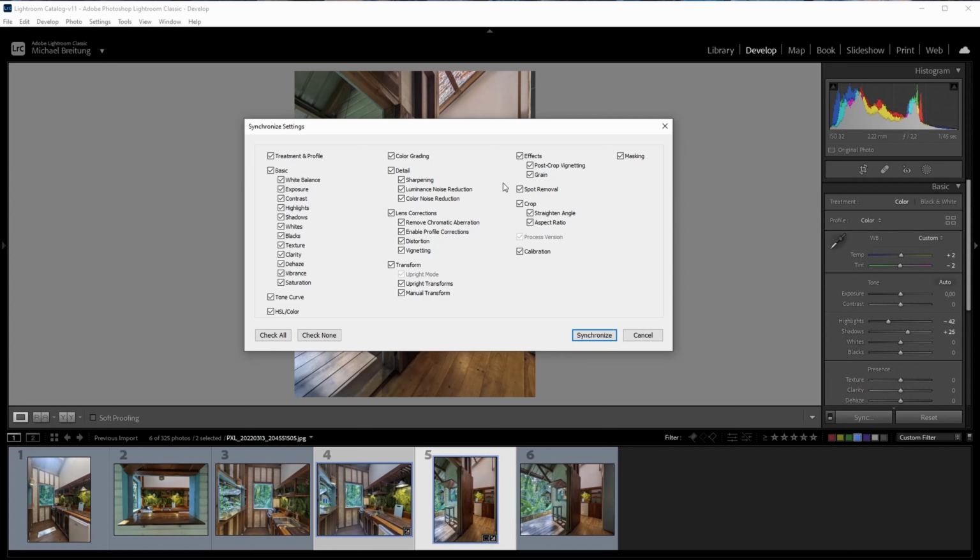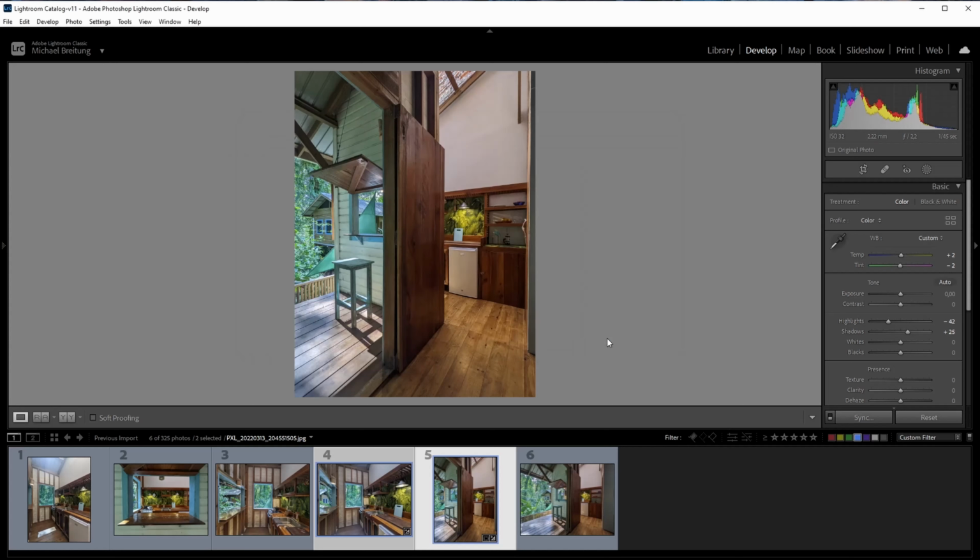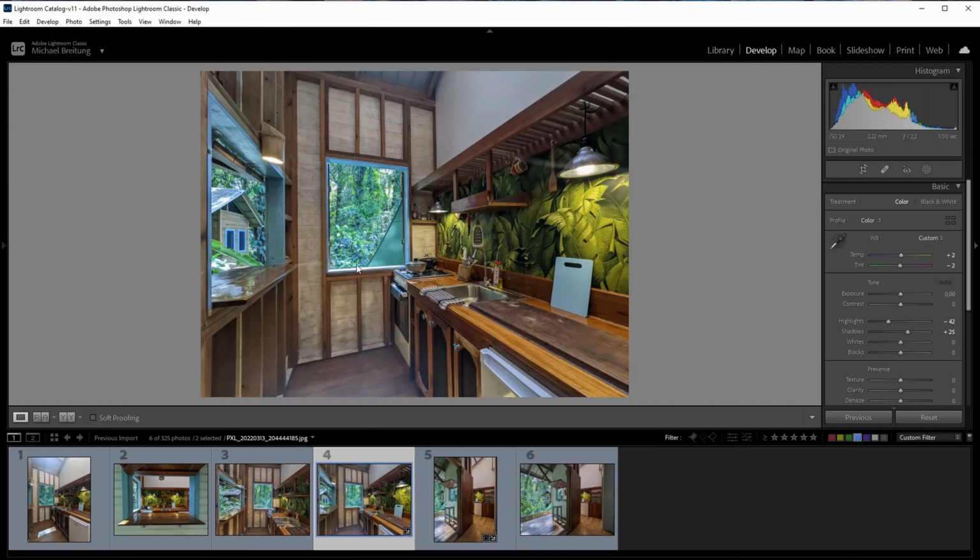Those images should look the same in terms of color, otherwise it will be unprofessional. So what I will not bring over is the crop. Everything else I'll just synchronize. This way the images look similar enough.